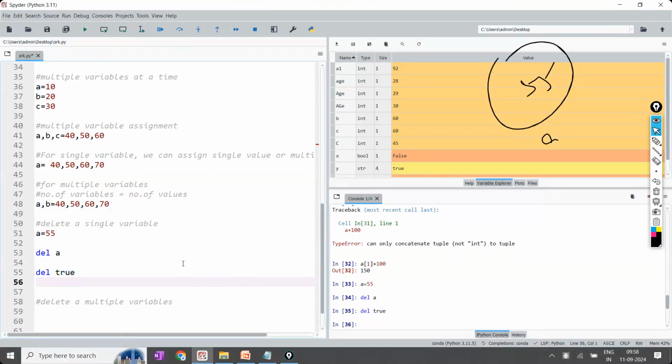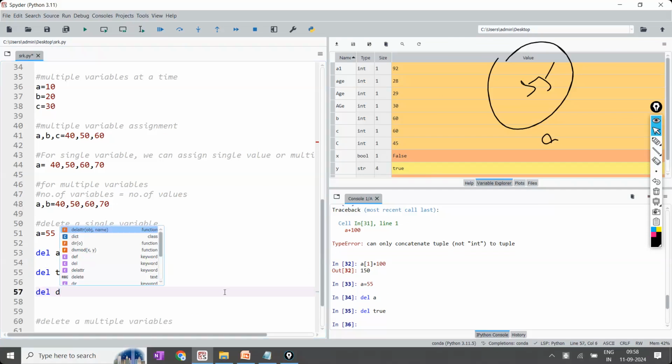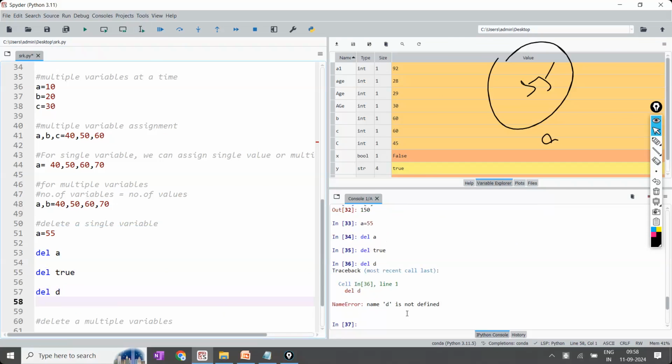Now, for example, I'm going to try to delete d. Is d available in all of this? No. Though it is not available, if you still try to delete it, it will throw an error called NameError. First, d is not there. The meaning of NameError is that with that name no object is there, no object or no variable. That is the meaning of NameError.